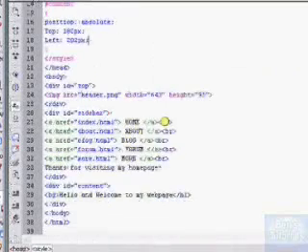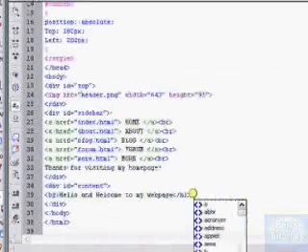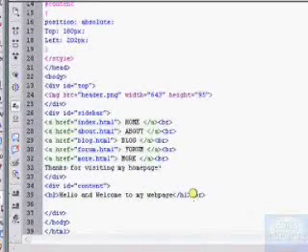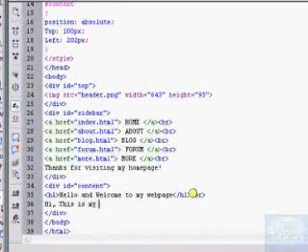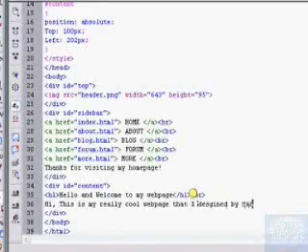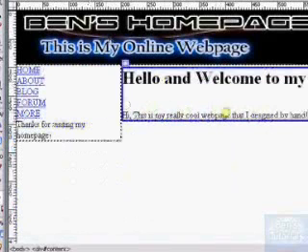And so we're going to go back underneath here, we're going to type BR, and we're going to type hi. This is my really cool web page that I designed by hand. And as you can see, it's appeared right below it.